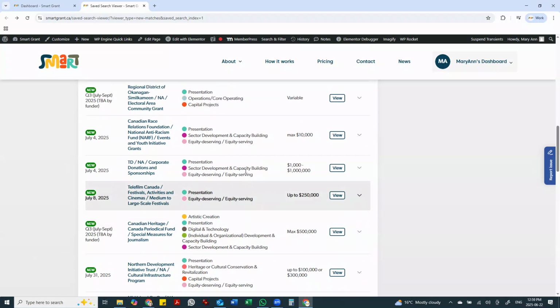You can connect to the full grant record by clicking on the hyperlink here or clicking on this view button here. It doesn't matter which you choose.